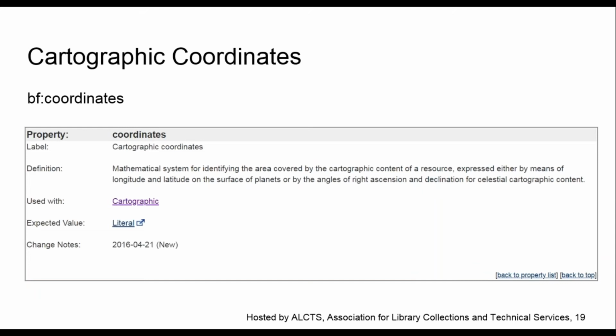The next concept area that I wanted to talk about is cartographic coordinates. So obviously, spatial-based search is something that we want to enable, and BIBFRAME has a property for coordinates, but not a coordinate class. We can see here that the BIBFRAME coordinates property expects the coordinate values to be a literal.